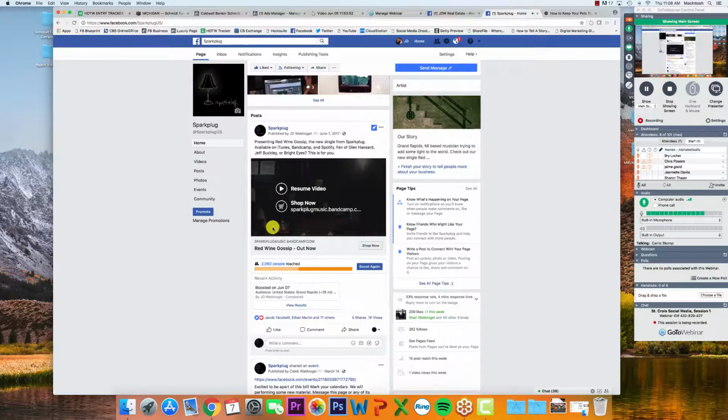Now, video plays without sound on Facebook automatically unless you have a settings switch. But the idea is part of the clip played automatically. You don't have to click to watch it. I'm going to turn the volume down on my computer a lot just to show you an example.